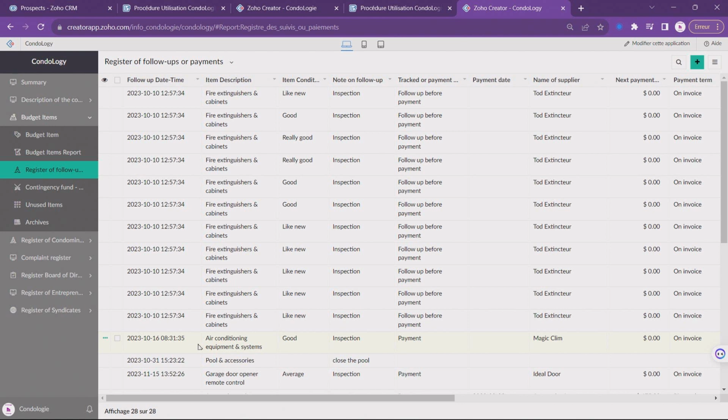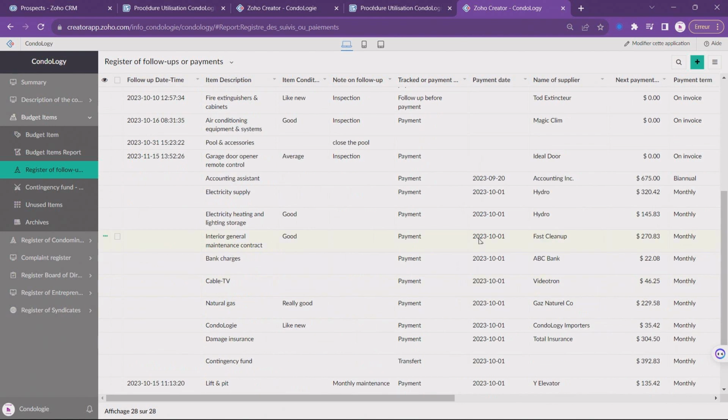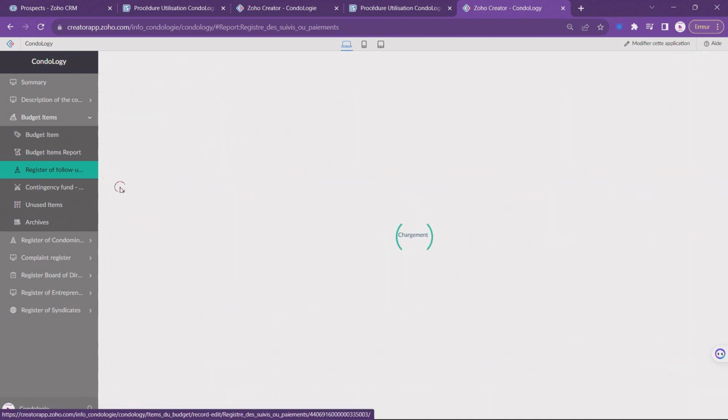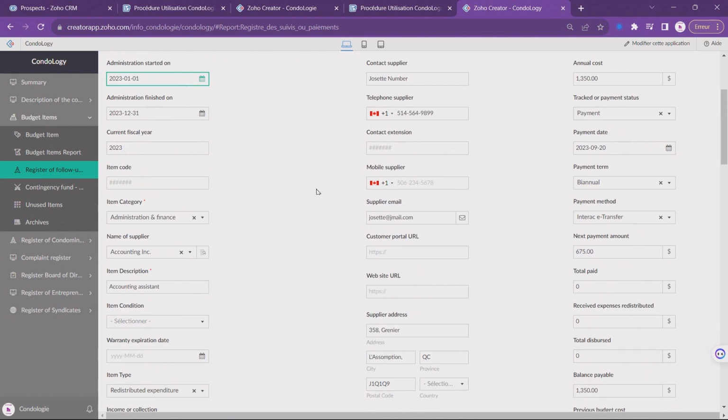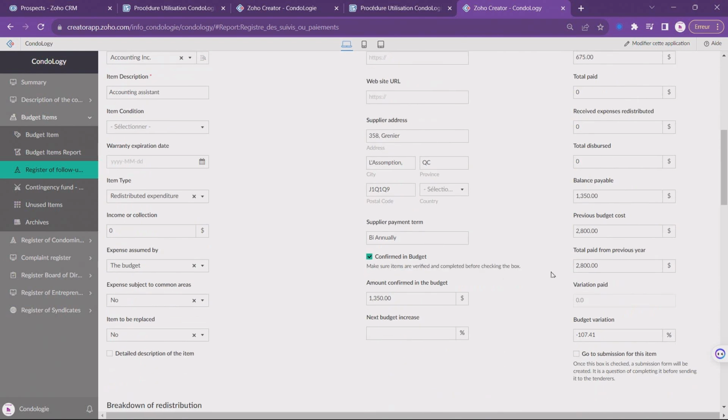At the payment level, we have the payment dates, so if we have a payment, we just saw that we are late in paying our accountant. We will immediately pay our accounting assistant. So, we have to make a payment of $675, and it's a payment that is biannual. So we come here, we click on the three little green dots, and we click on Edit. The total cost is $1,350, which was planned in the budget, and we will come and enter a transaction.